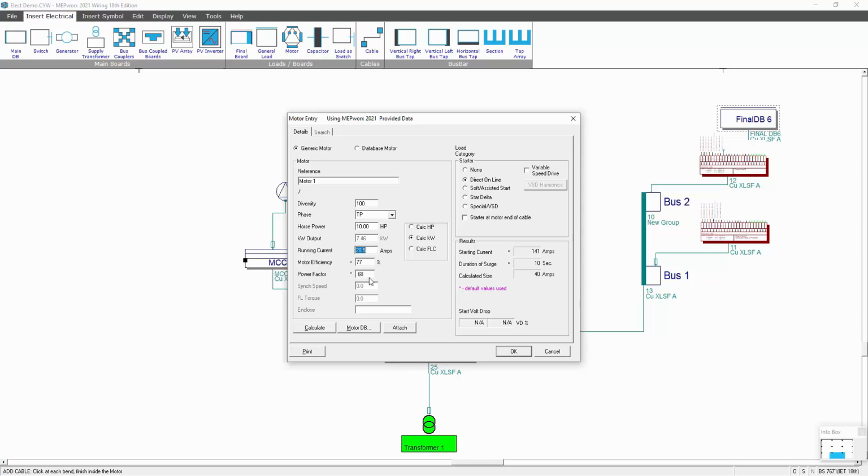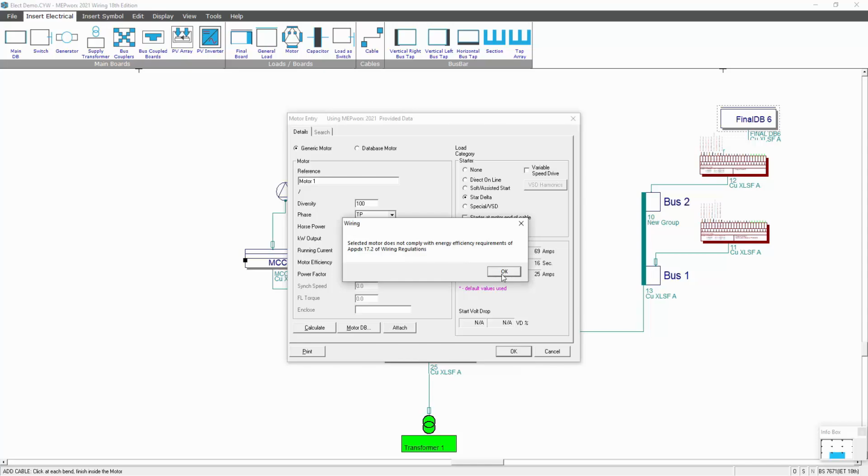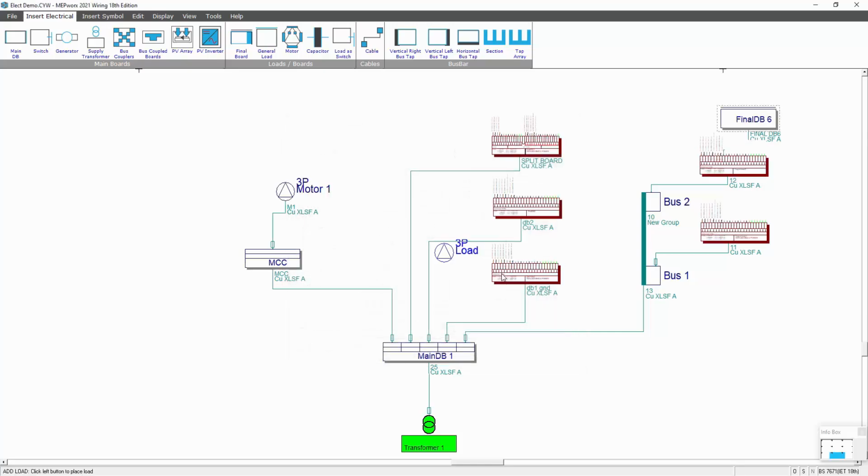Now this will give you a starting current of 141 amps, but what you can actually do is apply a star delta or a soft assisted start, and that then allows you to look at the starting characteristics and the running characteristics of the motor. So that's a generic motor, and it's also telling us that the specified motor doesn't comply with the energy requirements of Appendix 7.2, where you need an energy efficiency ratio of at least 4. We can go with that.